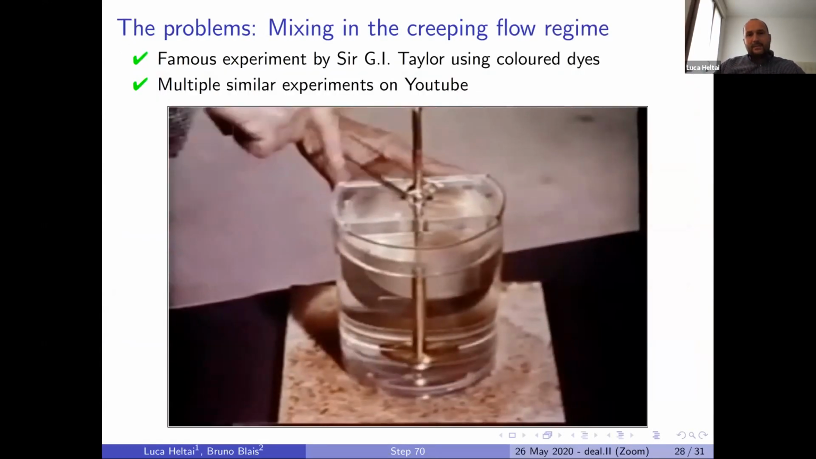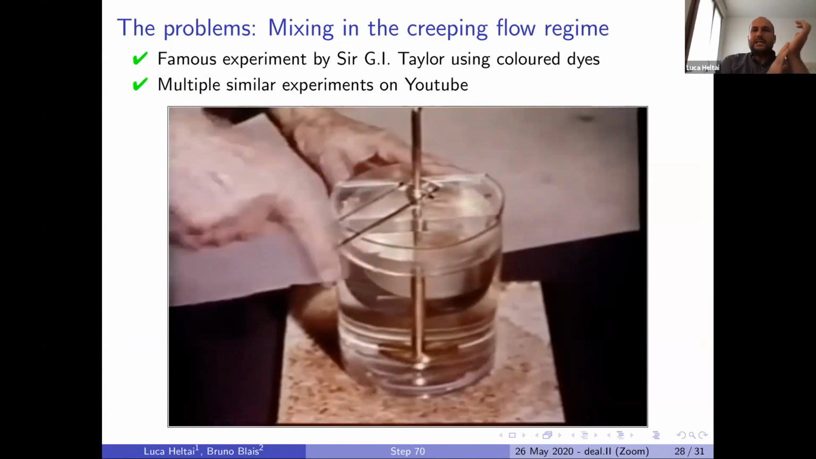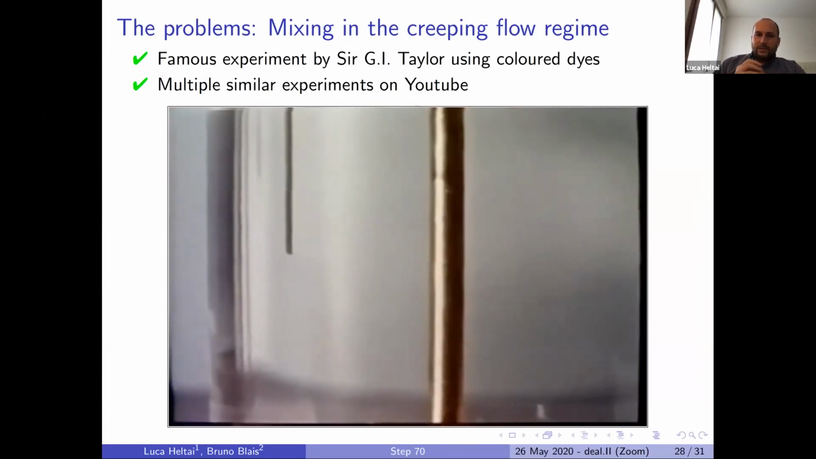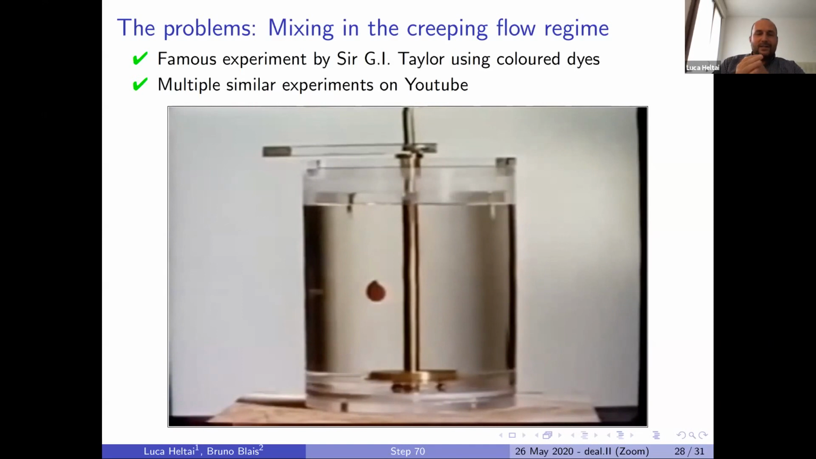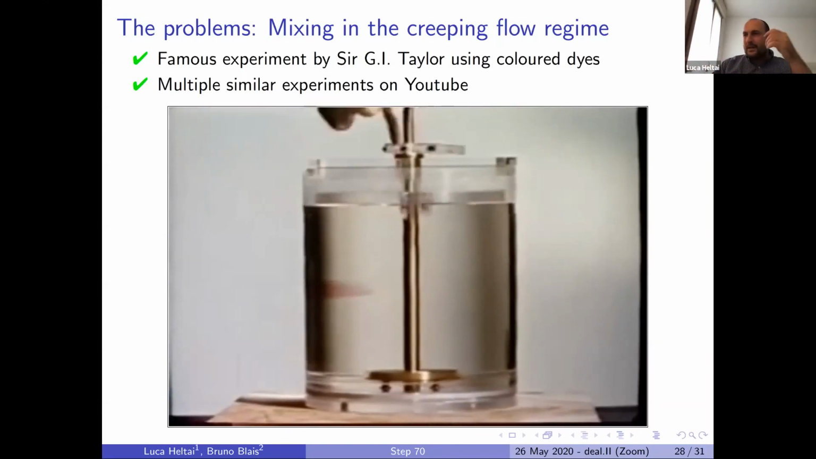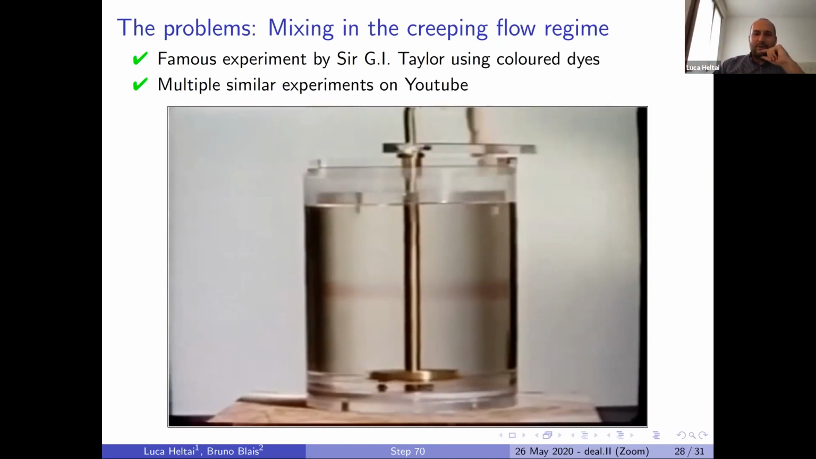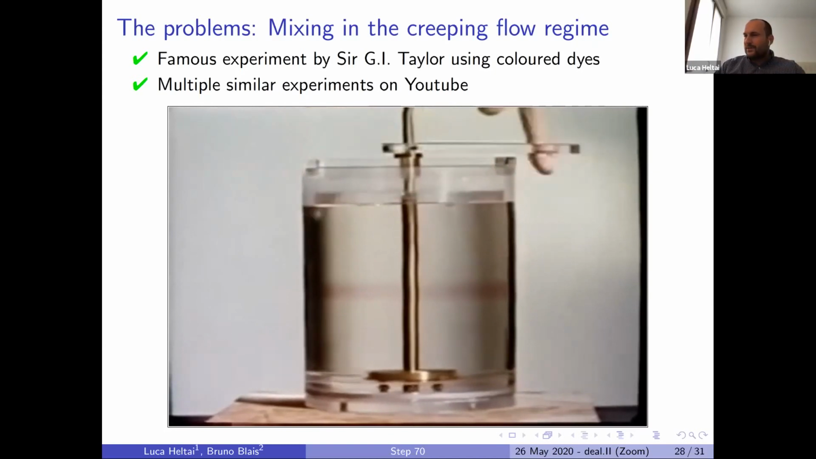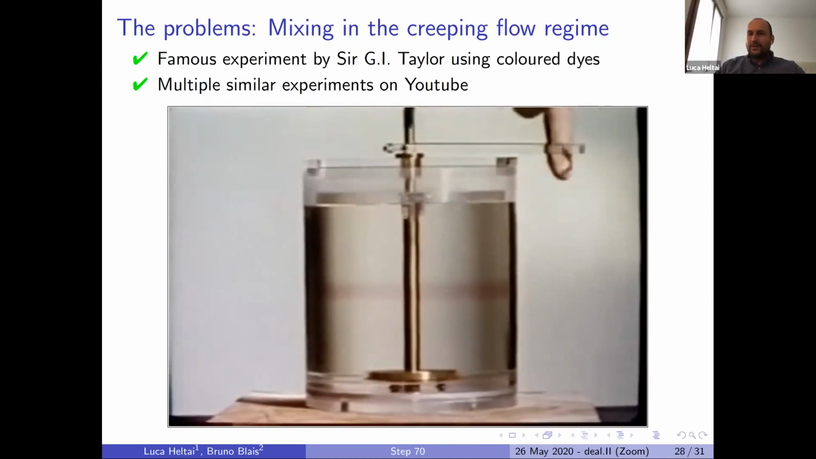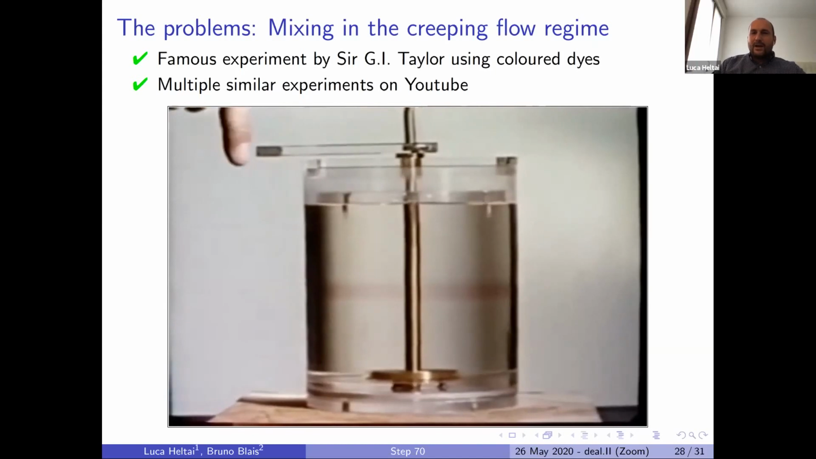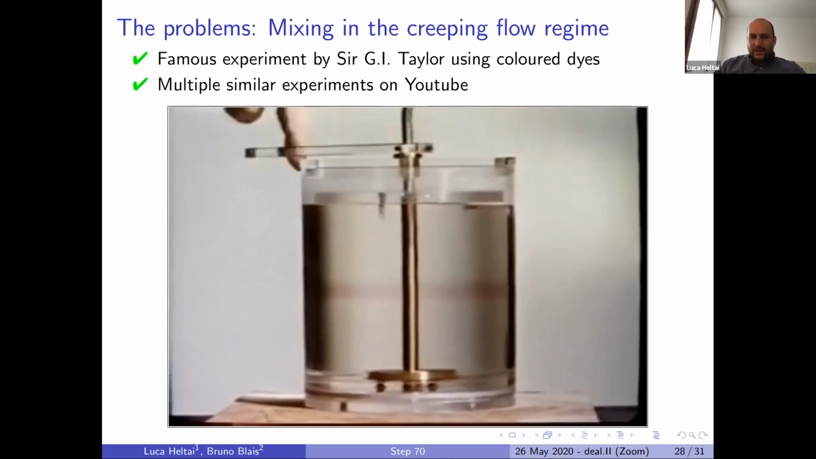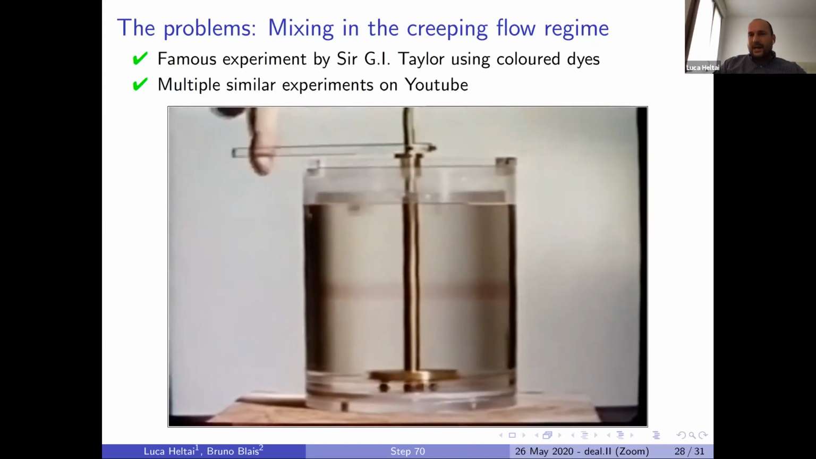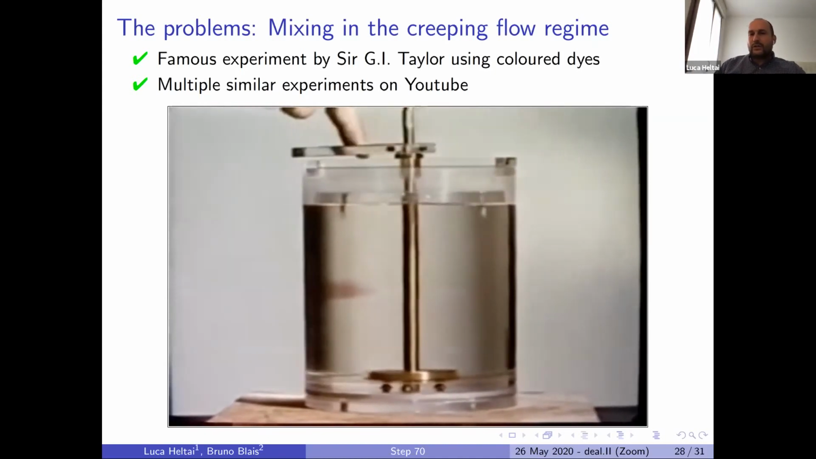So the idea that we wanted to reproduce was the mixing problem in creeping flow regimes. This is a fantastic, very famous experiment that was done by Sir G.I. Taylor using colored dyes. After that, you could see thousands and thousands of similar experiments on YouTube, and if you look for them, a lot of them are very, very cool. But the principle is that for Stokes flows, since they are linear flows, the dependency on time is just a parametric dependency.